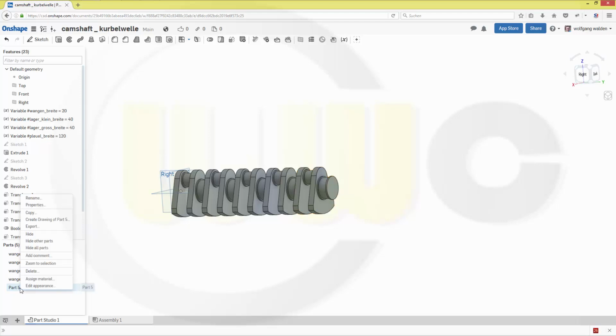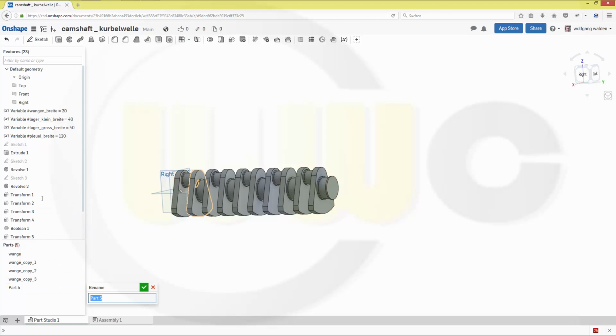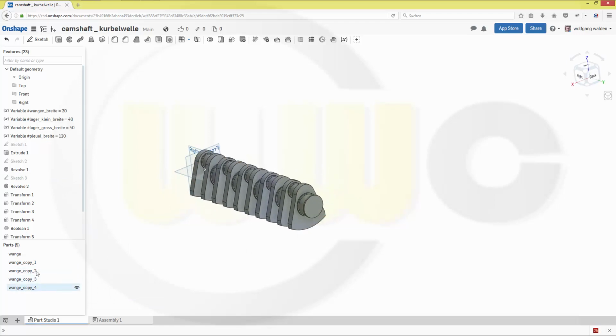Let's rename the last part as well. This should be Wange copy. Yeah. This should be copy 3. And the last one should be copy 4. Make sure nothing is selected. Rename Wange copy 4. Now I want to rotate those 4 copies.